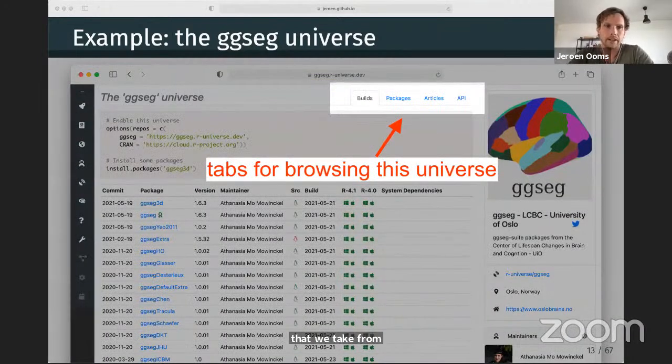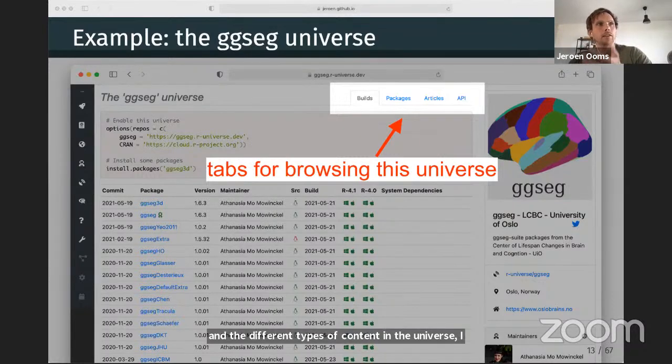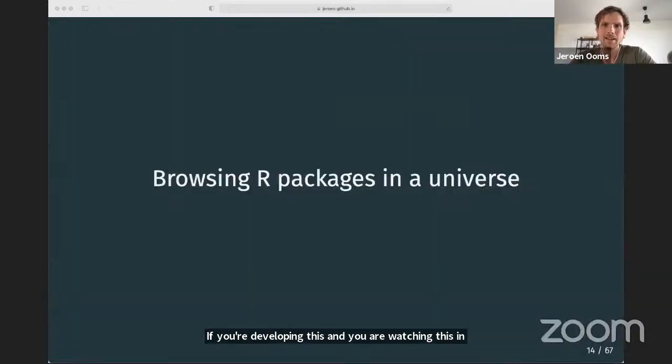Well, the R Universe dashboard that you get when you go to this subdomain in the browser has a few tabs through which you can browse the different sorts of content in the universe. So I'll walk a little bit through that. And by the way, as we develop this, and if you may be watching this in the future, there might be additional tabs, or they may have different names. But the idea will remain the same. So first, let's look at the most core thing, which are the packages.